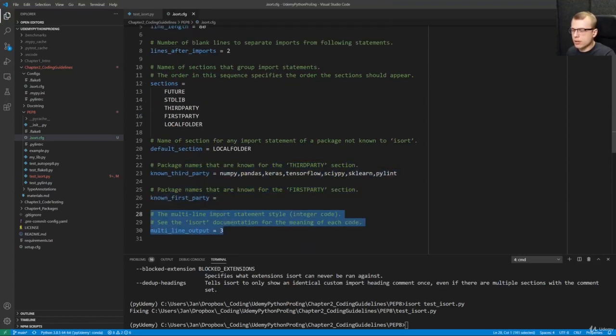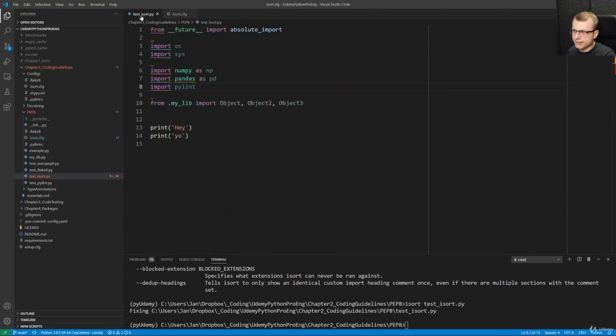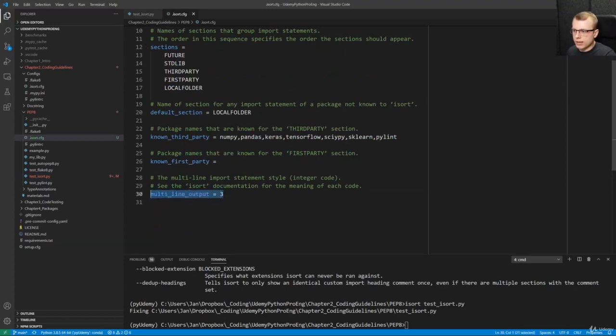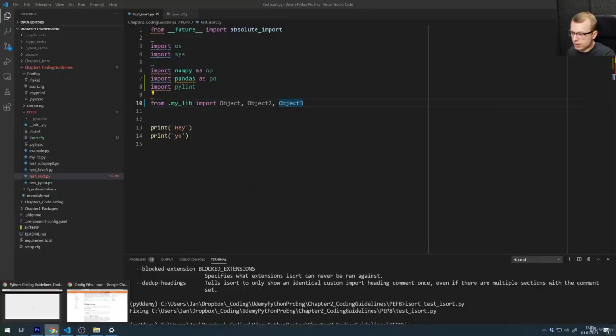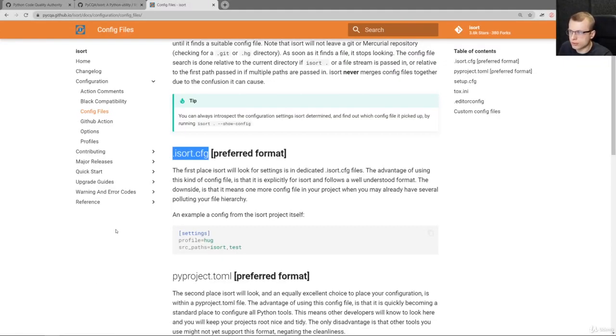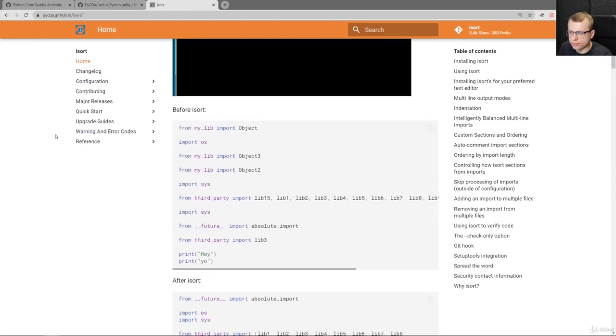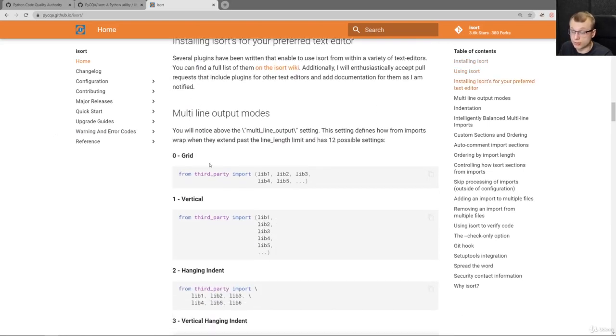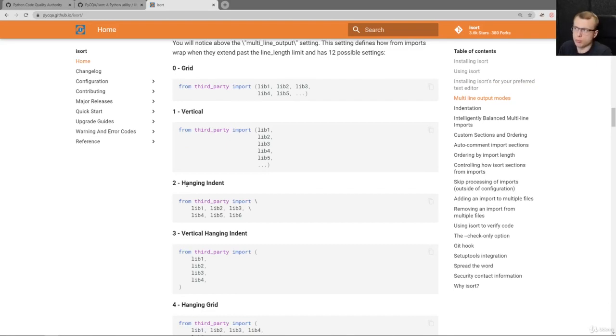Then the last entry here is the multi-line output, which sets the style. For example, style 3 would be that we could have multiple imports in a line until the line length is below 80 characters, as we defined here. And there are different multi-line output styles, and I will show you which style we will use in the course. So I go back to the main page, then I scroll down a bit, and we will see in a moment the different multi-line output modes. You can choose your favorite output mode.